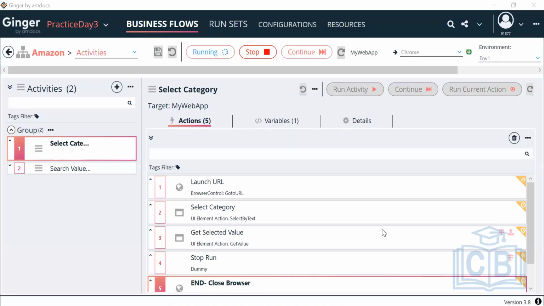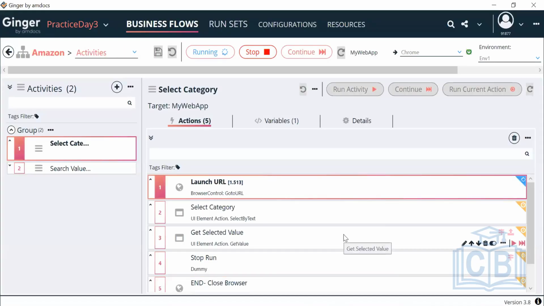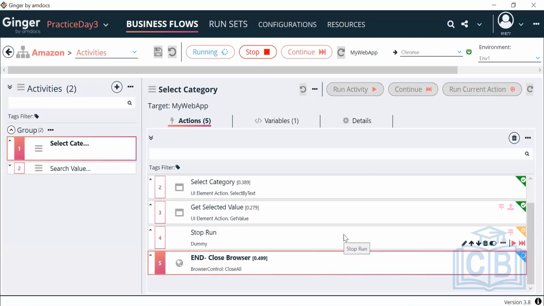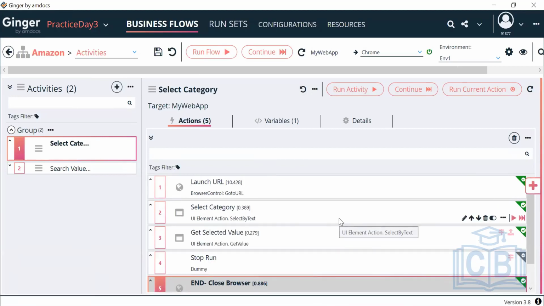Okay, so till now we have added only 5 actions. I just reran it. So one is the launch browser, I mean the URL. We are navigating to the URL. We are selecting the category and selecting the value, getting the value from the UI, and then closing the browser. If you want to skip any action, I mean you want to make it inactive, you can do it like this. You can make any action inactive, because I don't want to close it now.